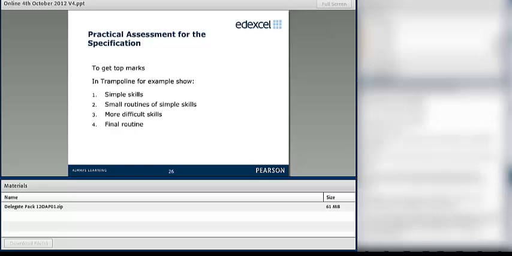Then the better ones might find individual skills a little bit easy. So you can put together simple skills like half turn, tuck, pike, straddle, full turn, or half turn, seat drop to feet, tuck, pike, straddle, full turn, something like that. So you can build up a small routine where they're not doing the routine, but they're showing you the skills put together. Or they might do the individual skills, then a small routine.